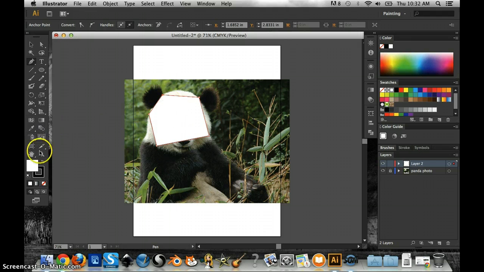That's kind of annoying. So what I can do is go over to my fill over here, and instead of having a color here, I can select the box with the red slash, and it goes away. And now I have just the outline. So now I'm ready to start creating some curves from this to make this look more like the panda head.